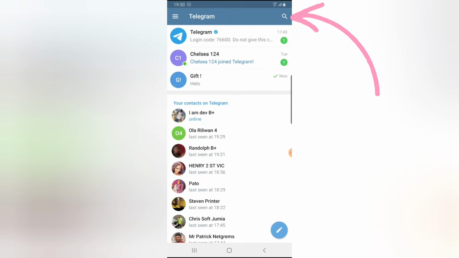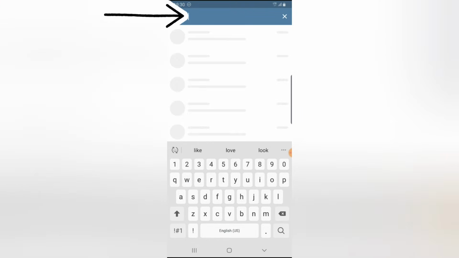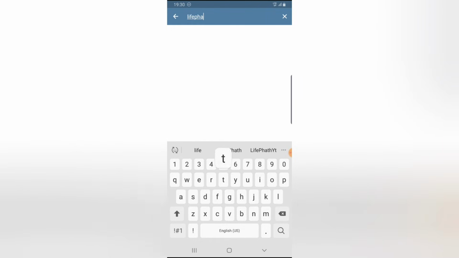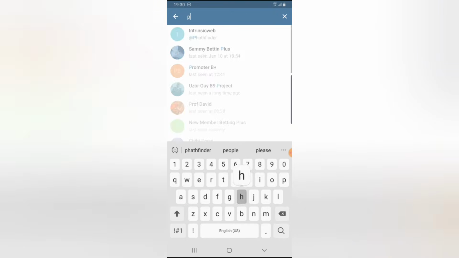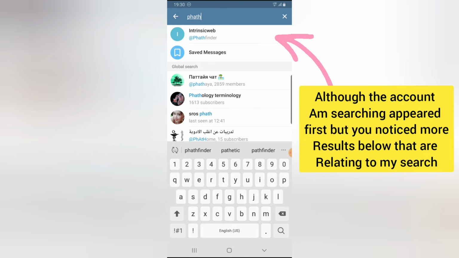Now if somebody gave you a username and asked you to add them on Telegram, all you can do is search for that username right here where it has this search icon. Tap here and then search for the username. I think I have an account called LifePart. I think, okay, it's not LifePart. Then type Pathfinder. So it should display that username. You notice it says Pathfinder. So if you don't have the person's phone number, you can search the person with their username and they will be displayed.